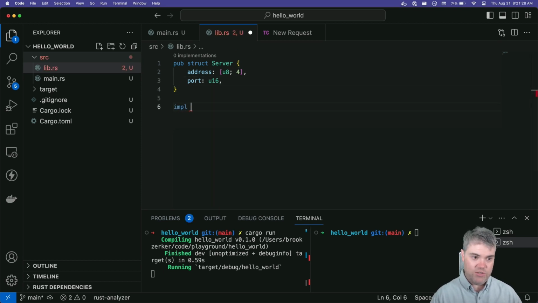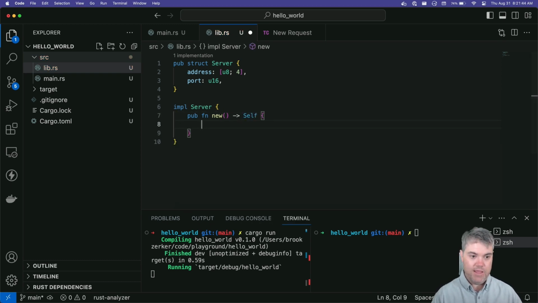All right, we're going to do an impl for our server, and we'll do a pub function new. We don't have any config items or anything else to take in, so I'm going to leave that empty, and we are going to return a Self here. All right, we're going to hard code the address and port at this point. This is where we could override with defaults if we didn't have them passed in, but we're not going to worry about that right now.